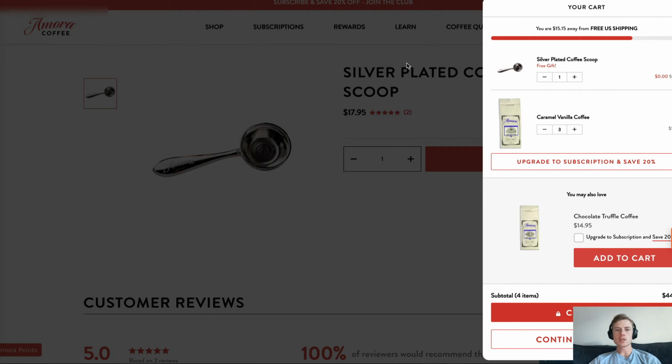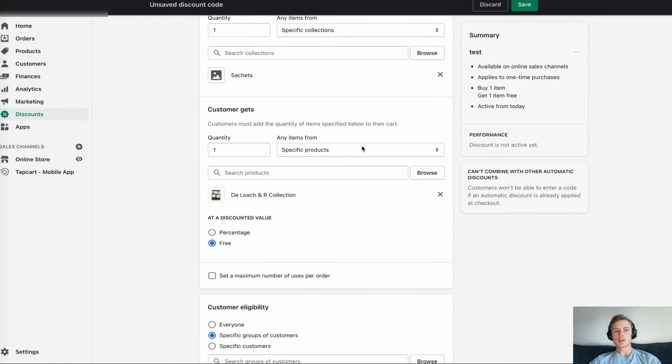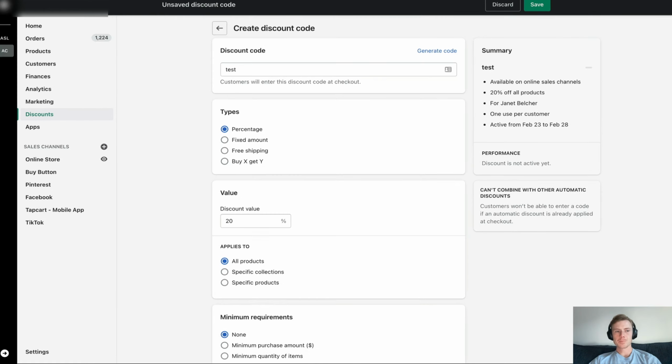So in this use case, we'll typically go ahead and utilize a third-party tool and not actually use the native Shopify functionality.